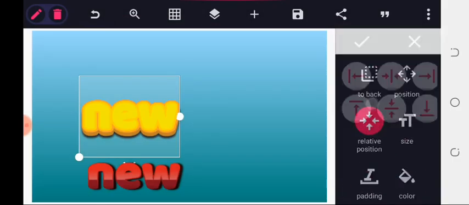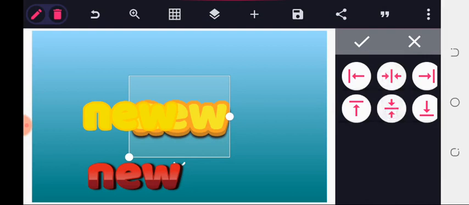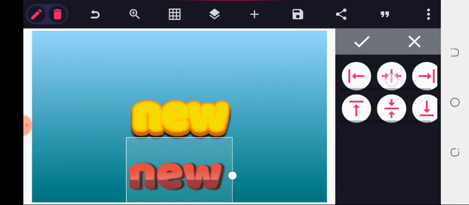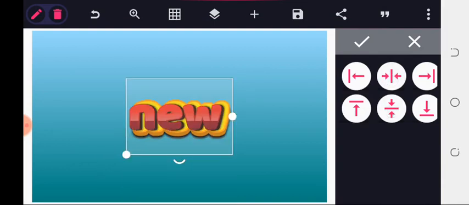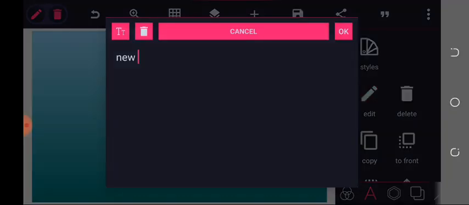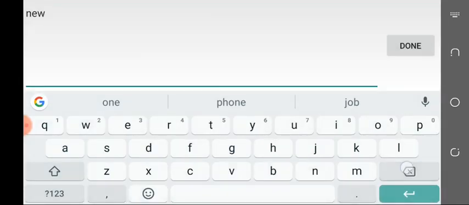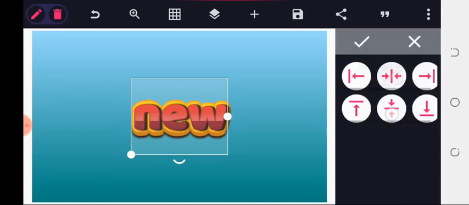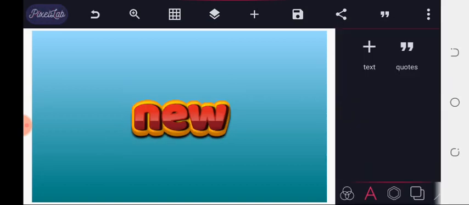Alright, so I will now come to relative position, move it to the center, come to this relative position, move it to the center, this one position, move it to the center. Alright, so you see, it's now not actually at the center. Why? Because there is a bit of space here. Now when I go back, it's now actually at the center.